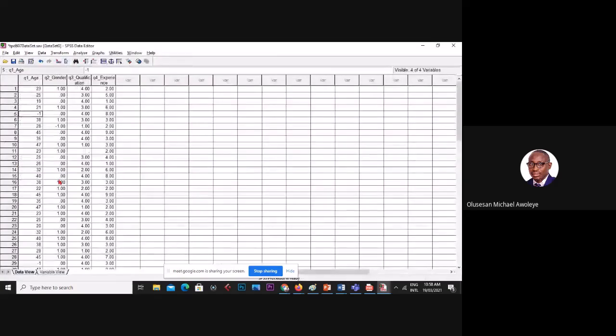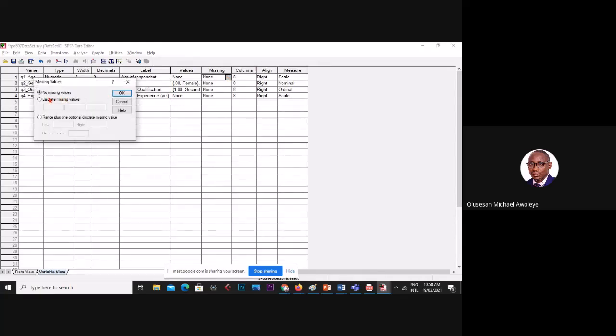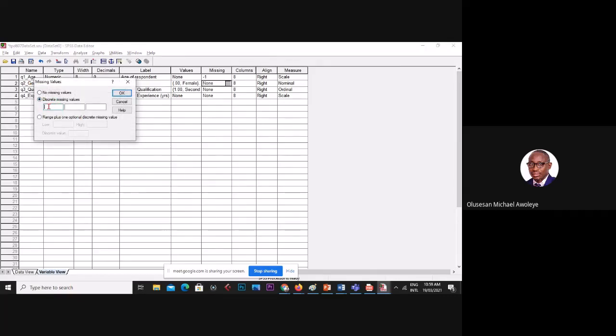But now let's go back and complete the specification to SPSS that our -1 represents a missing value. So you come back to your variable view, and under missing here, that's where I am, you click here and then put discrete missing number, you put your -1 here. You click OK. Let us do the same for the variable gender. Click here, put -1. So you click OK.